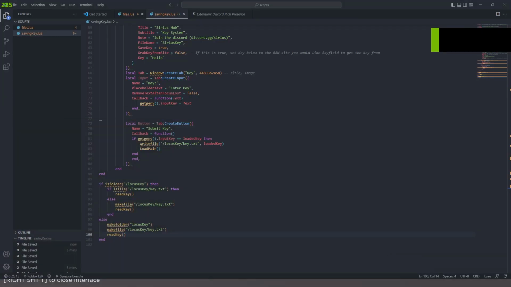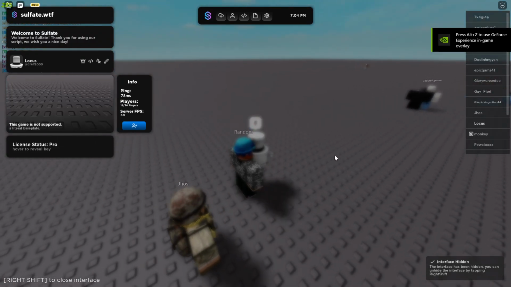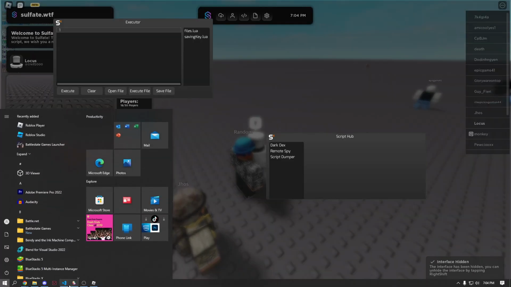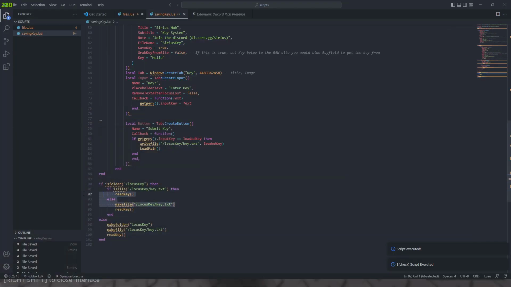Okay, so this is still not working, so let's just see. Line 94, something called no value, 94. Okay. Well, let's see if we have our folder here. So we have our folder, so if is file, and then read key, else make file. Am I using make file, bro? Key.txt.